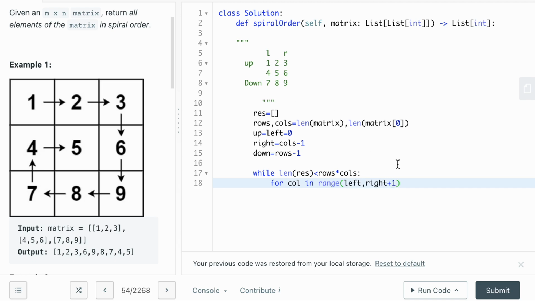I need to plus 1 because in Python, the range will only process until right, not including it. So that's how I make sure it will print this column, including the element 3. That's why I have to do it this way. So I'm going to say result append the matrix. And the matrix is basically the first row, right? Then the matrix is up, and then that's the col that I set the range for, right?